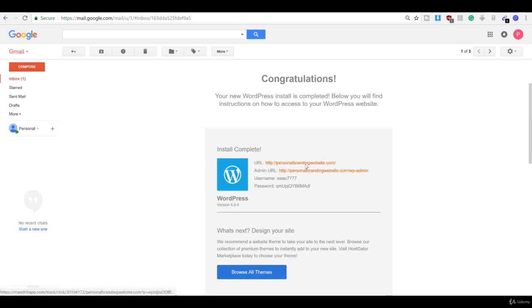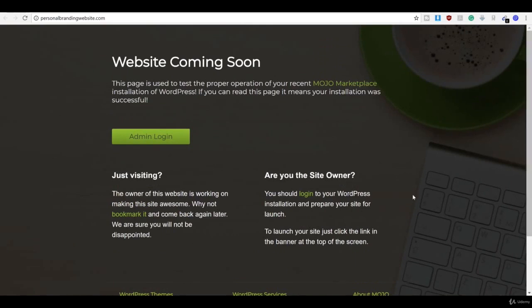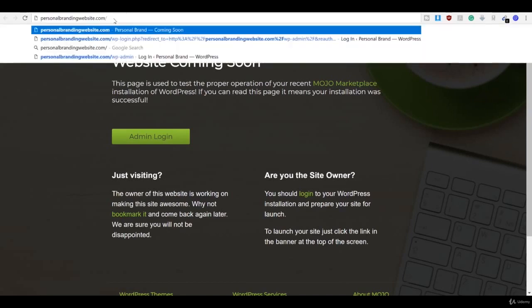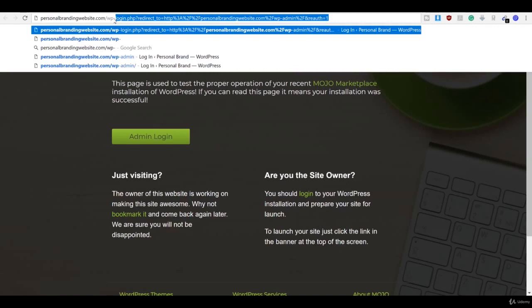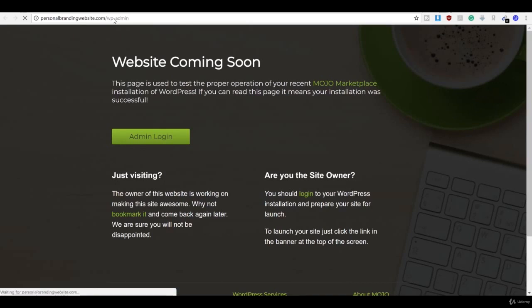If we click this, you'll see it's going to take us to our website. As you can see, we don't have anything installed yet, it's just a page that's supplied by HostGator. So like I said, what we want to do, and we're going to practice it now, is instead of clicking that link, you hit / and write wp-admin. If we hit that, it's going to bring us to the back end of WordPress, which is where we can log in.